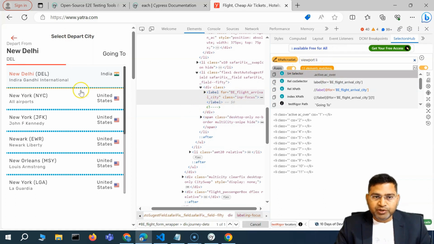Below this, what is the most unique thing? The unique thing that you can match against is the city code, because that is not going to be duplicate. New York can be duplicate. You'll see the name is New York NYC and New York John F. Kennedy JFK. So the code is the thing that we are looking for.